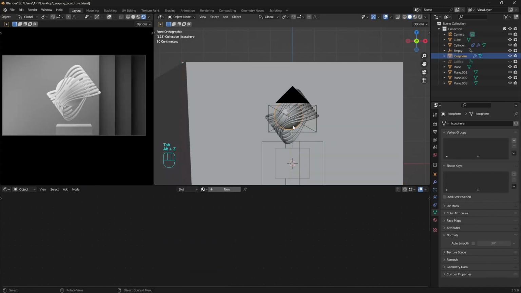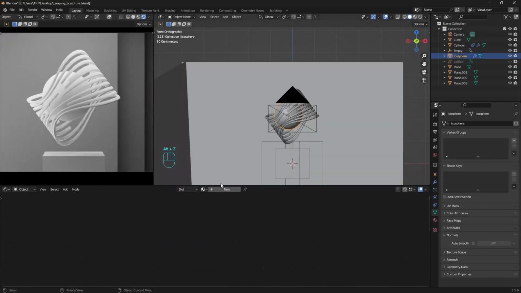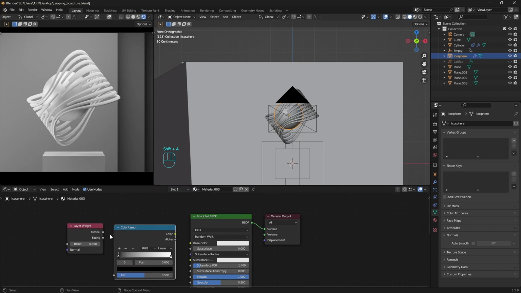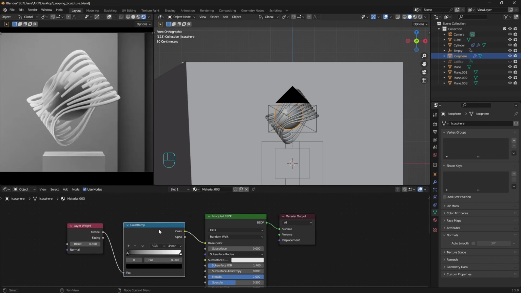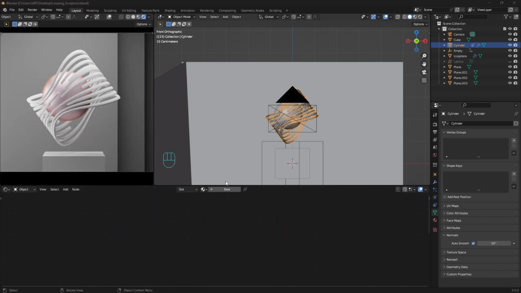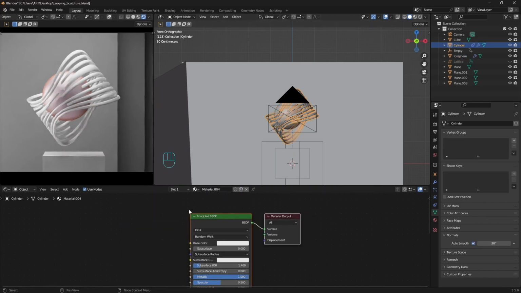Going back to the shader editor, with the sphere selected, add a new material. Increase the metallic. We can add a layer weight and a color ramp. Plug everything into the base color like that, so we can get this gradient transition. Pick whatever colors, and we can move on with the cylinder. Increase the metallic again.